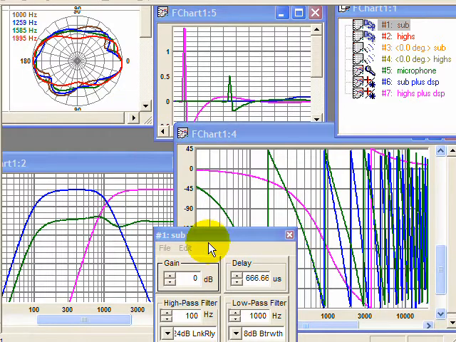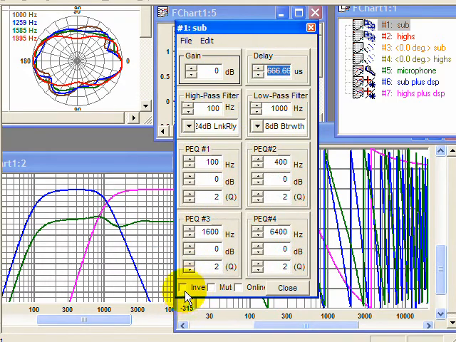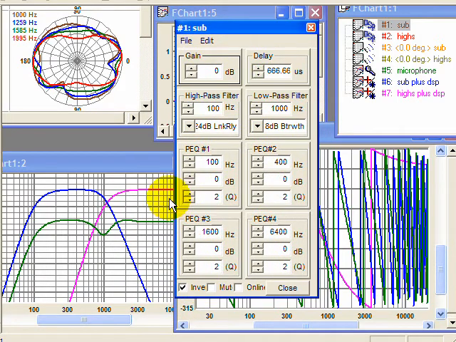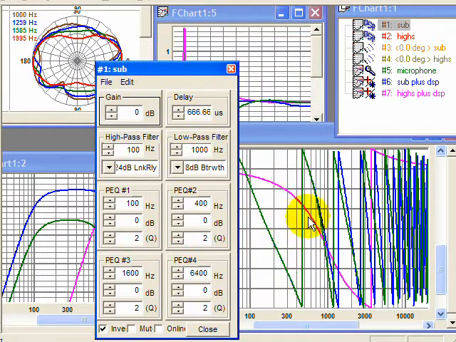And of course, if we flip the polarity of one of these loudspeakers, we get all chaos. Our balloon coverage falls apart, we lose pattern control, we get a cancellation at crossover frequency, we get a cancellation over here, lots of problems.